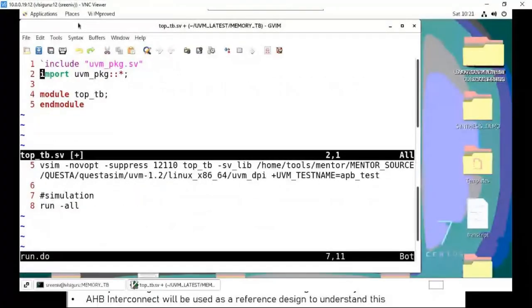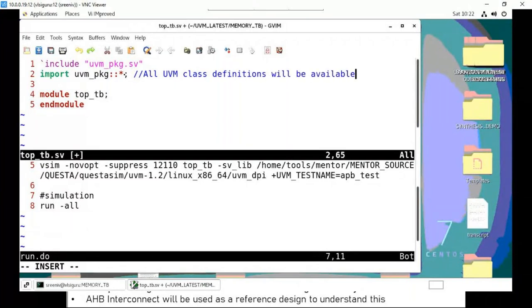I'm including the UVM package and importing the UVM package inside module DB, so this will make sure that all UVM class definitions will be available. Tell me, is it in the global scope or is it in the module scope? This import, is it happening in global scope?